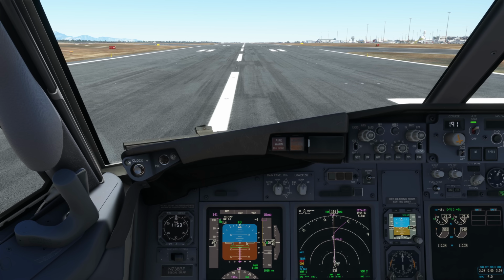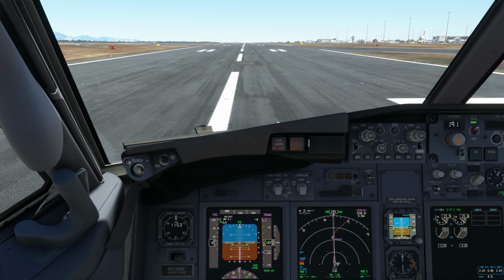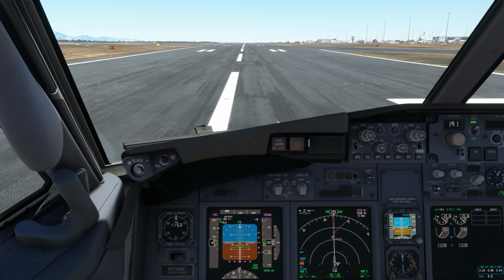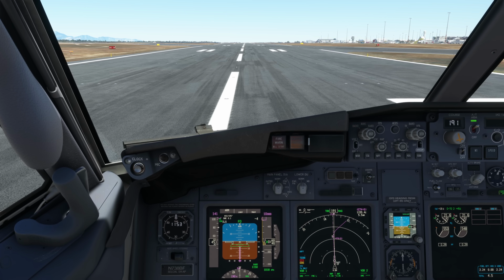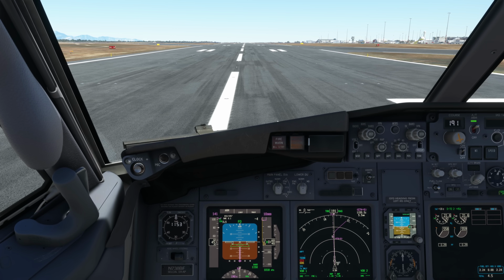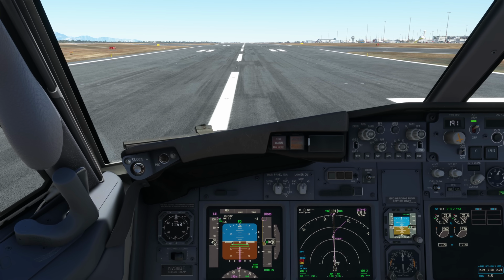Now, today let's talk about what Boeing recommends, how you should rotate in the Boeing 737, and then we're also going to have a look at a practical example with a couple of tips and tricks from my experience flying the aircraft. But let's start with a little bit of theory from the flight crew training manual.